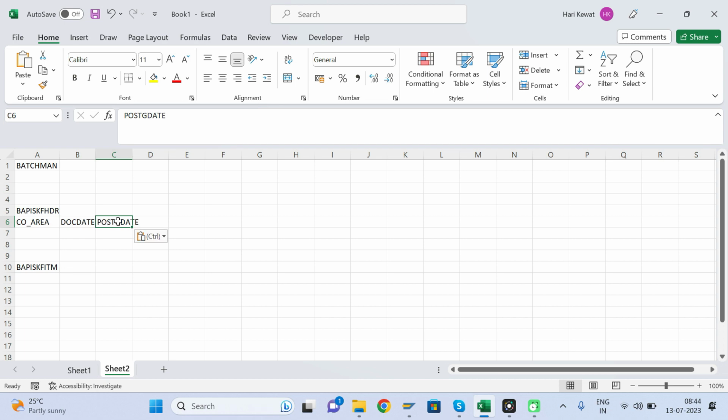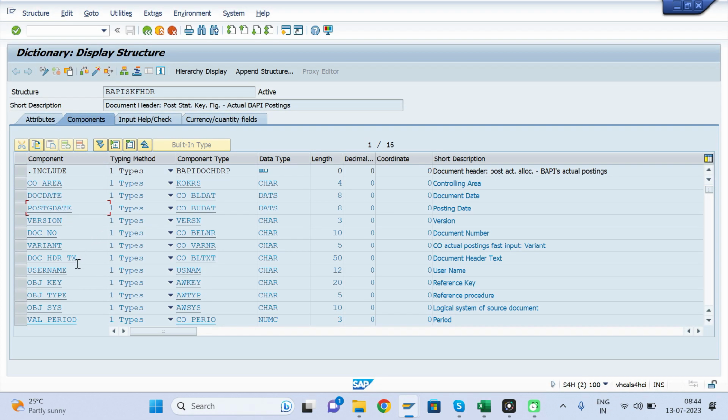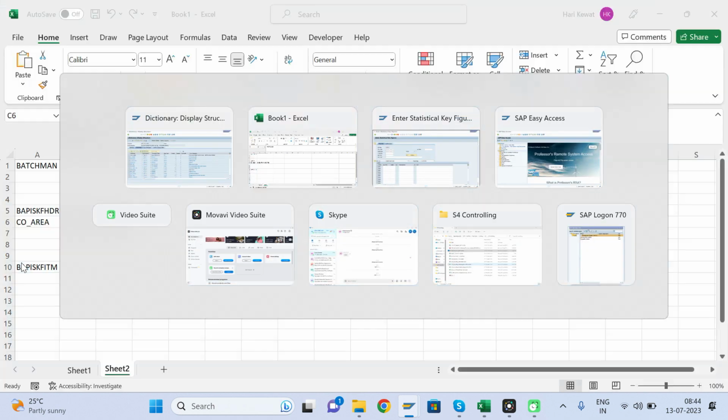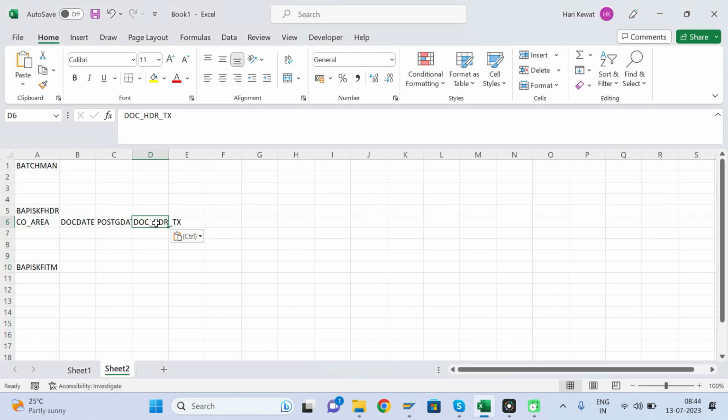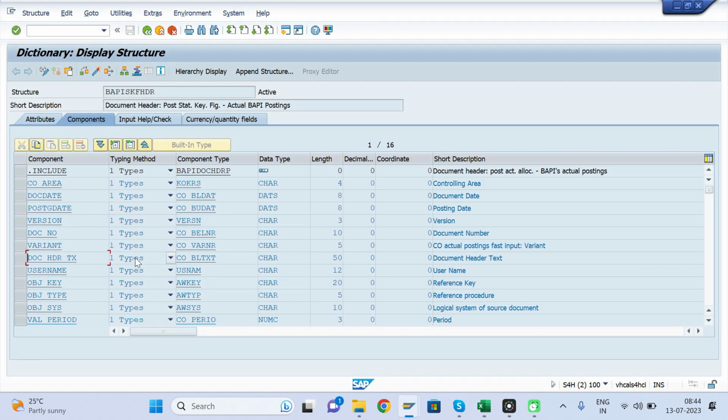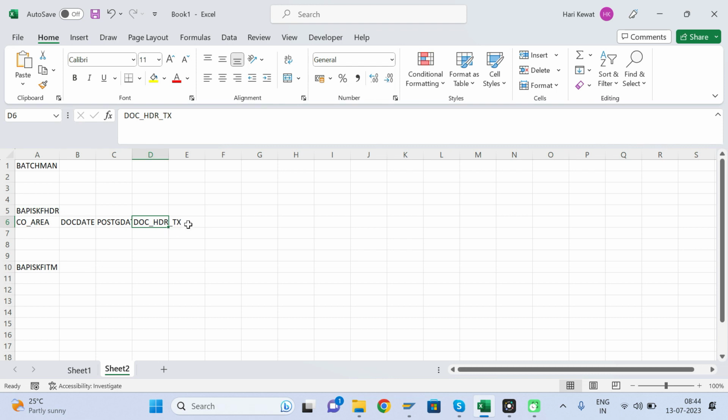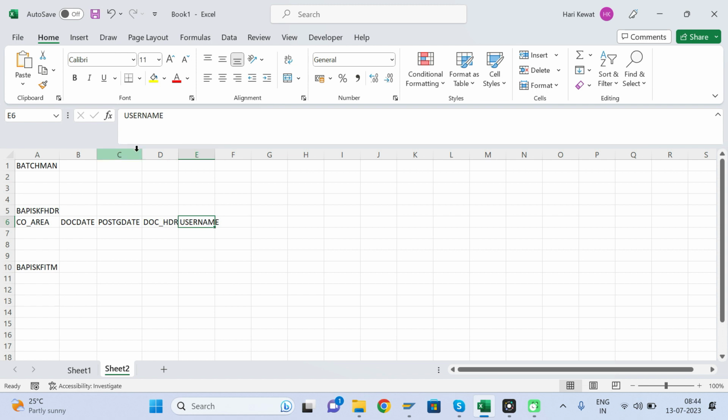Posting date. Then what shall I take? Header text also. Let's say header text also I want. Let's say I want username also. Okay, so these are the information I want from the header level.